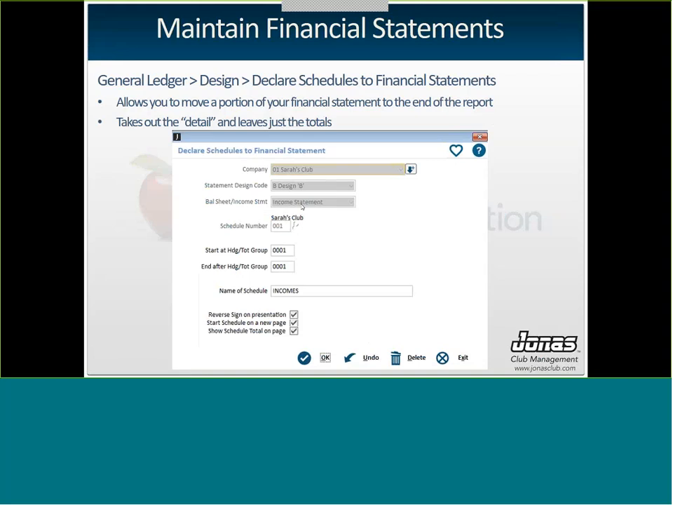And then the last kind of design feature that you have is the ability to declare schedules to your financial statement. So those headings and total groupings that we've created, you can actually have them pull out of the main body of the statement and print at the very bottom as if they're a schedule. So what you need to know before you come in here are the numbers that your heading and total groupings are attached to, and also how you want it to look.